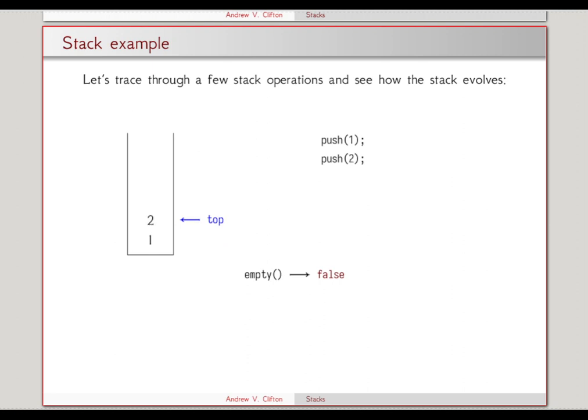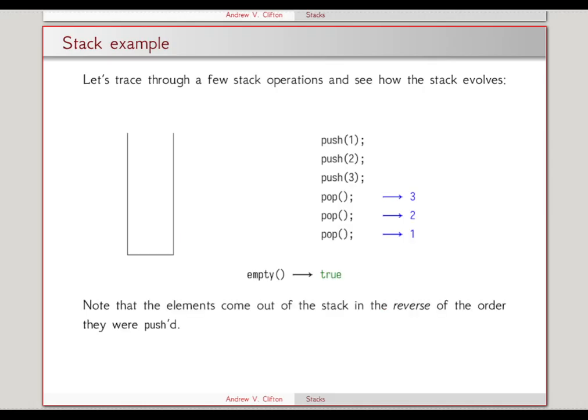Then we push a new element, 2. That goes on top of the 1. So 2 is the new top and 1 is below it. And then if we push 3, that goes on top of the 2 and the 1. Now, if we start popping things off, the first thing to come off, of course, is the 3. And then if we do another pop, the 2 comes off. And then if we do another pop, the 1 comes off and the stack is empty.